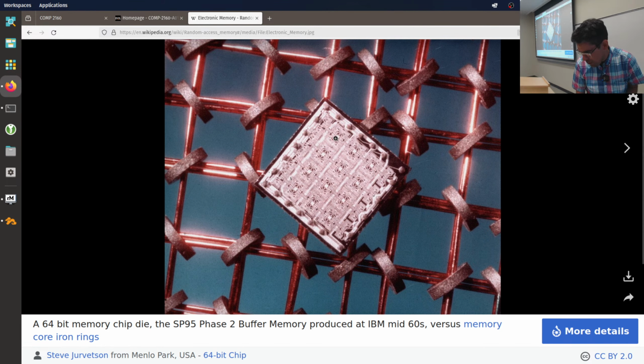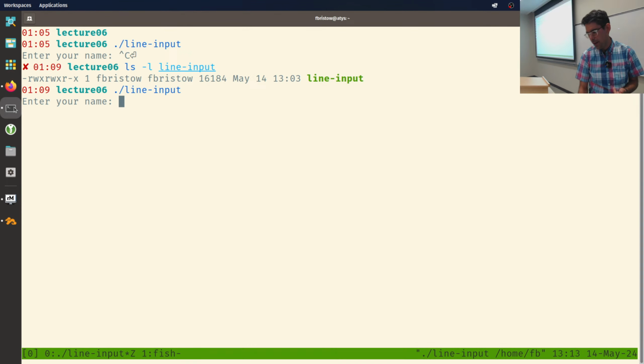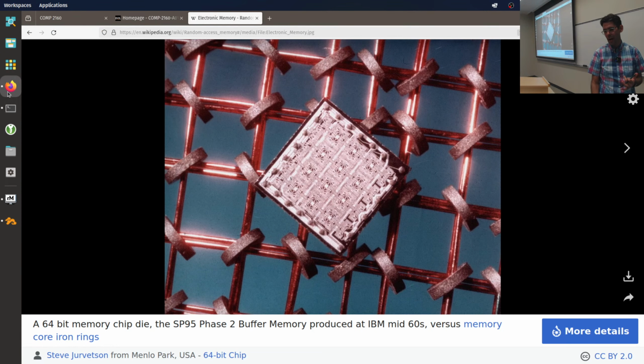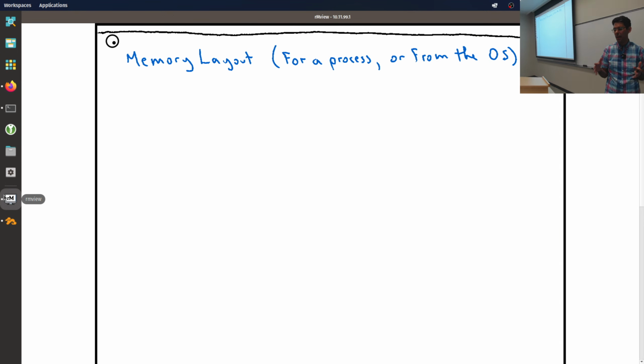This is a physical representation of what memory looks like, but I want to look at this from an abstract point of view. So again, kind of from the perspective of an operating system.